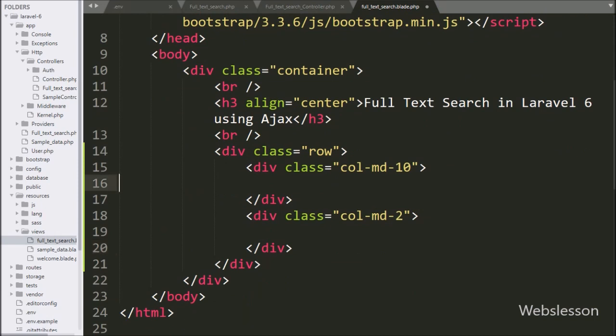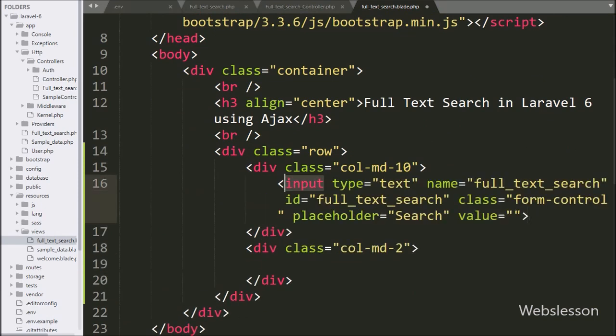In this file, first we want to make a search text box, so here we have written input type equal to text, name and ID equal to full_text_search. The user can type a search query in this text box.